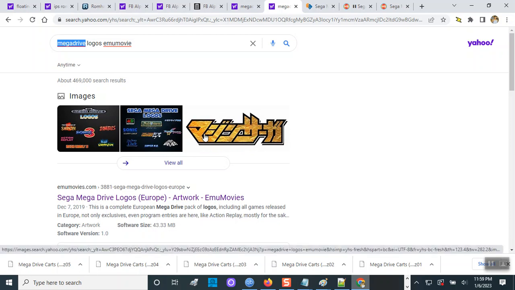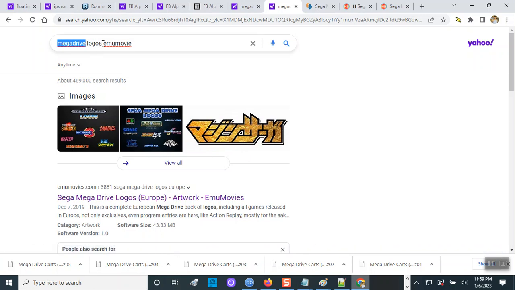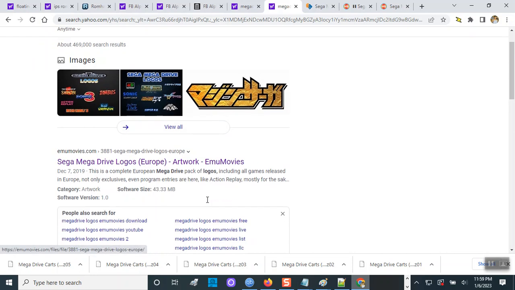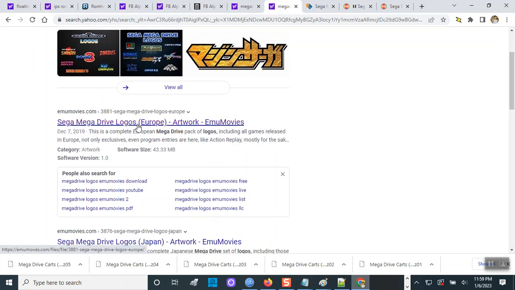Meaning you can see right through it. I don't want a white space. I just want this title. So you type the word logo. Believe it or not, they don't call it wheel. They call it the logos, like the name of the logos of the game. Then you type that. Once you click enter, it's going to give you results.